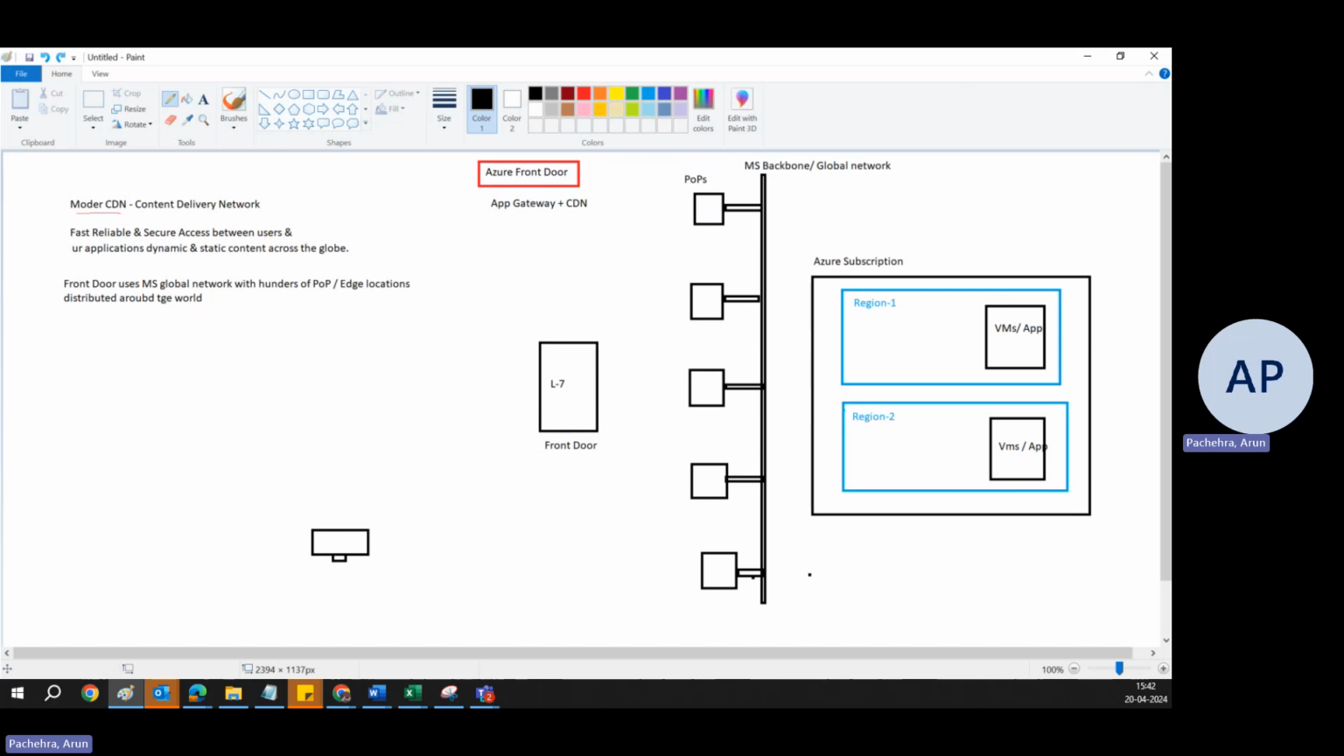Now, what we can decide. Okay, I have to highlight here as well. It is fast, reliable, and secure access between user and the application's dynamic and static content across the globe. Now, we can say it is a smart load balancer because it works on layer 7, so it knows what is going on, because everything goes through layer 7. It can read the content and accordingly divert the traffic to the right backend pool, like URL or multi-site. So it's a smart load balancer like Application Gateway, and serves all features of App Gateway on a global level along with CDN, which enhances the performance and lowers the latency.